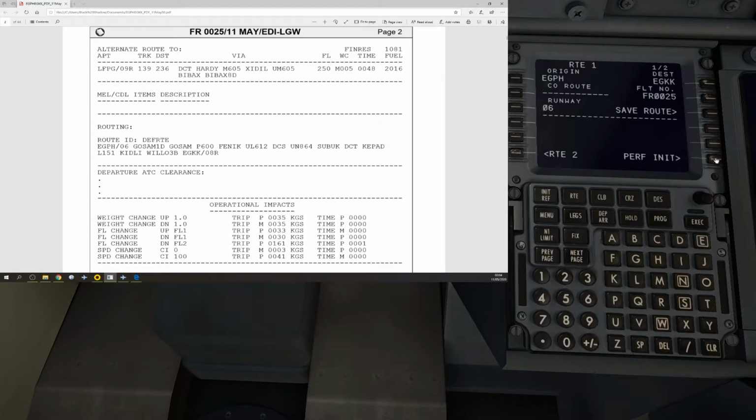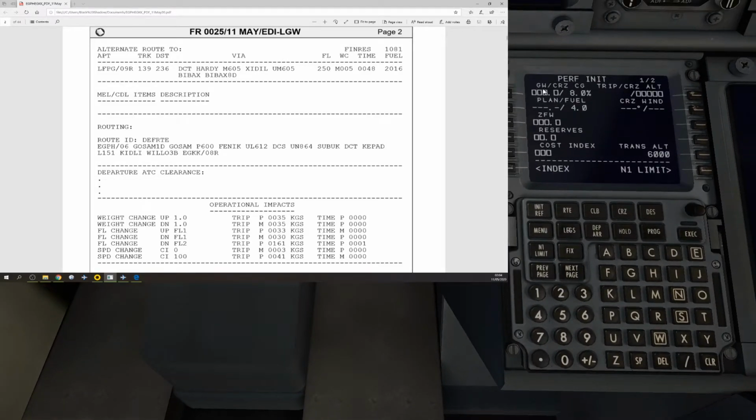Then you go into your performance initialisation. This is basically where we put our ground weights and fuels in. For the purpose of this video, that's a different video, and you can find it if you search. Someone has already done how to set up the Zibo.